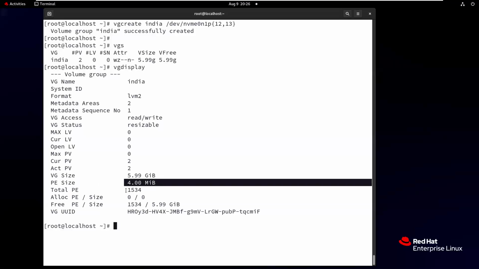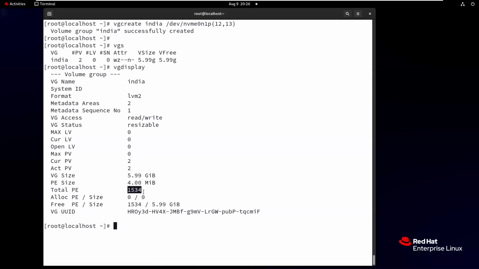The meaning is 1534 times 4 MB, you can calculate it, is equivalent to 6 GB. The sizes are shown in either PEs or sizes. This is our human readable format, but LVM uses extent sizes, I mean extents only. So how many extents are there? 1534 extents are there, and each extent size is 4 MB. That is my point: the volume group is divided into small cells internally, but one cell size is by default 4 MB.